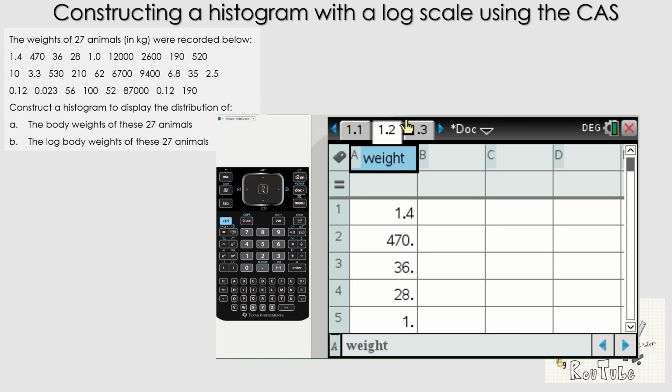All right, so now we're going to have a go at constructing histograms, both regular histograms and ones with log scales, on the CAS calculator. The weights of 27 animals in kilograms were recorded below, and we've got all the measurements, and we can clearly see they come from multiple orders of magnitude. We've got 0.12, and then we've got 87,000 kilograms. So probably an ant and an elephant or something like that.